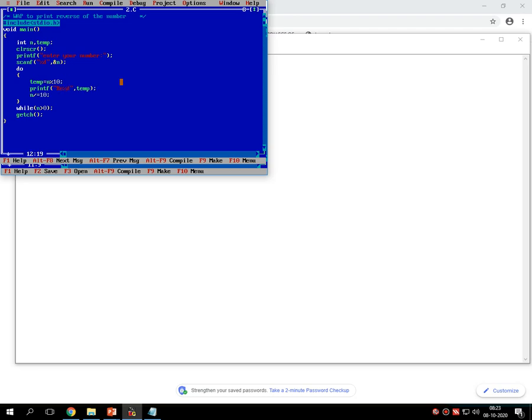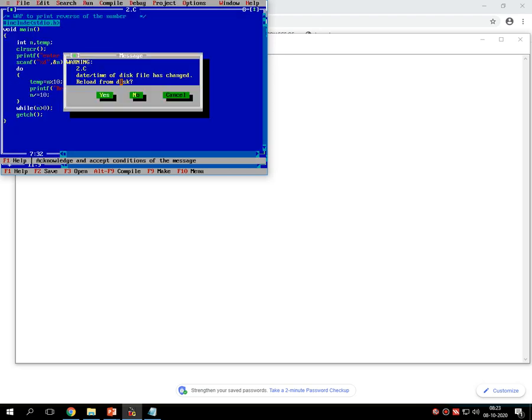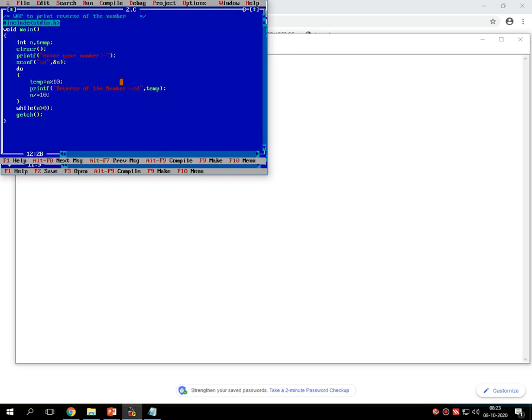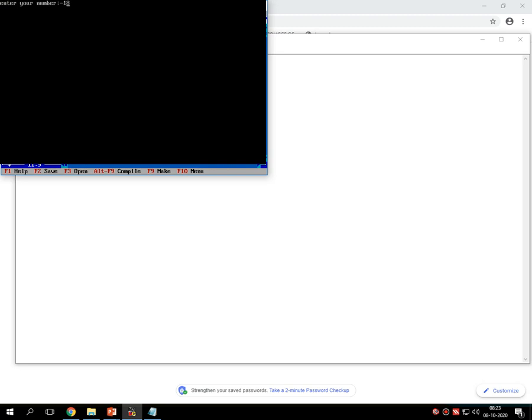Let me give a proper message over here: reverse of the number. Let's try another entry, 195. The output will be 591, but I think I have written the message inside the loop. Okay, sorry, no need to write the message inside the loop because it creates multiple messages on the screen. Otherwise the logic is perfect.